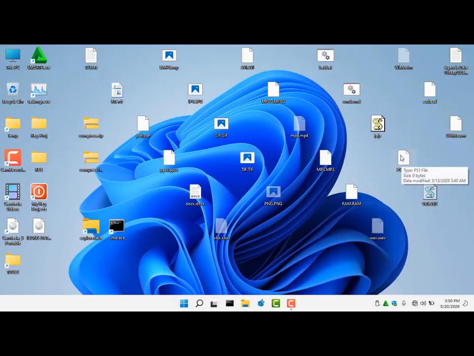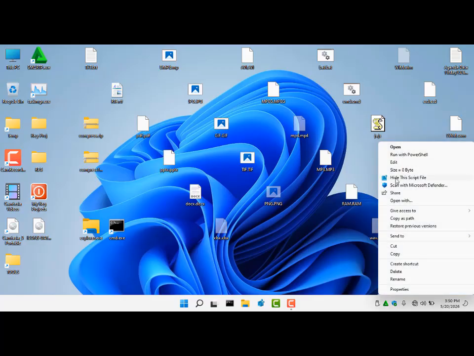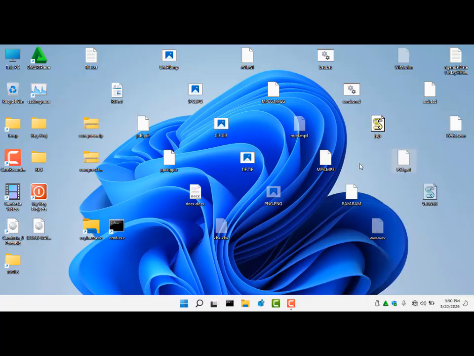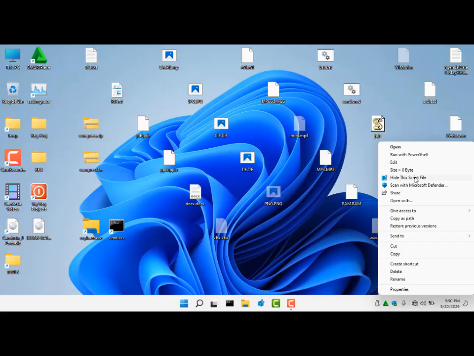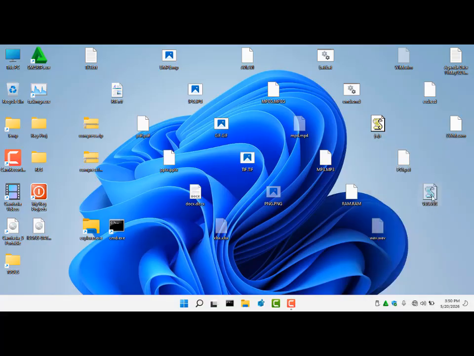Let's go to another one, not hidden. Right click, hide this script file. It means the right click here says hide this file, but on this hidden file, right click says unhide this file. It means Windows is now very intelligent to know what the file state is and what the file type is. These are two things in this intelligence.